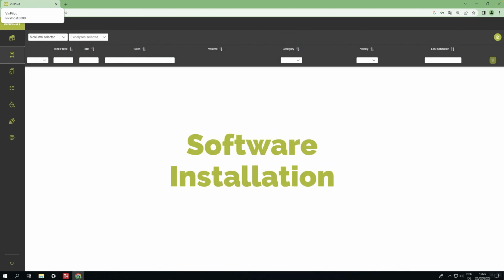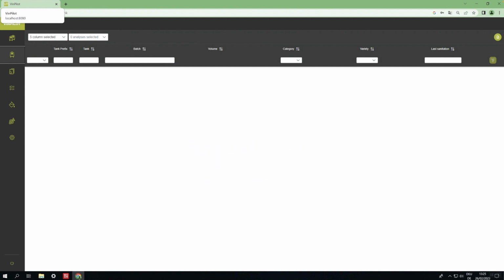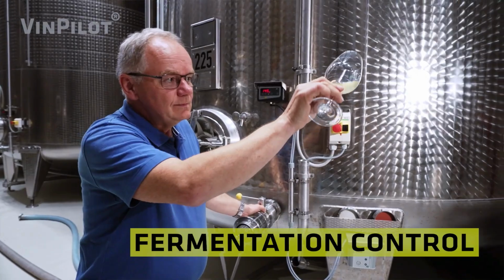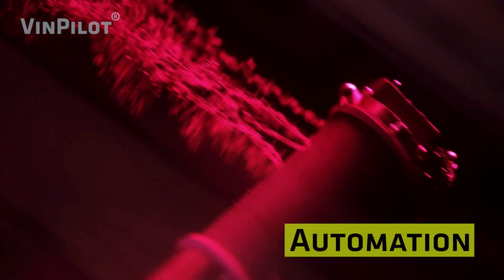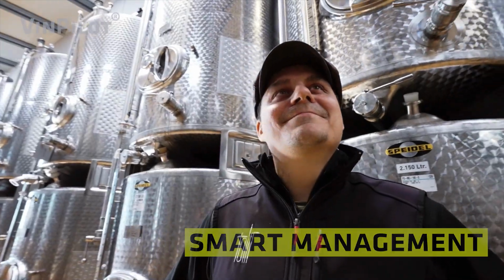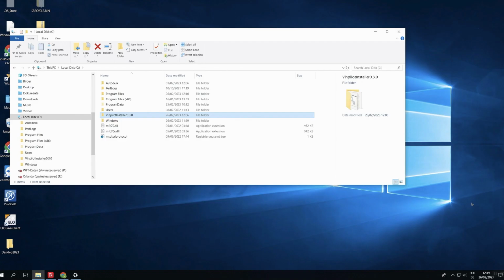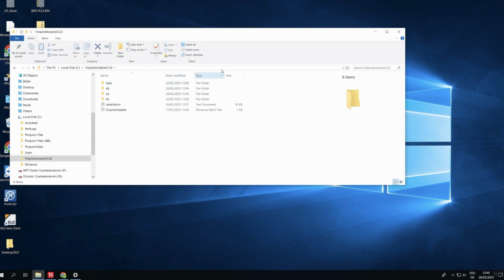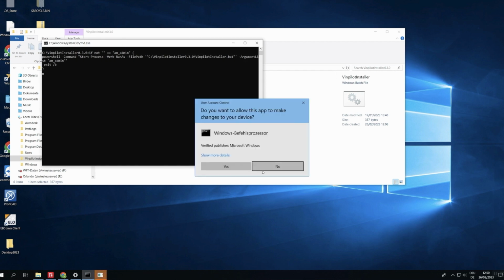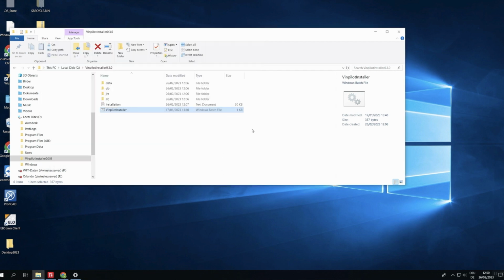Today we want to show you how easy it is to install the VinPilot software on your computer. After you have downloaded the VinPilot installer, open the folder. Double-click on the file VinPilot installer to start the installation. You will be guided through the installation menu. The installation window opens.